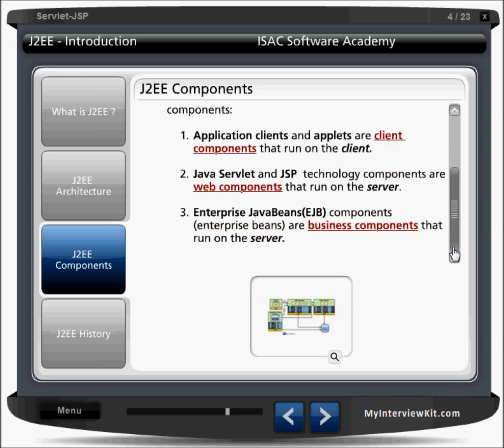So you understood this here: the business component, web component, and client component, right? Okay.